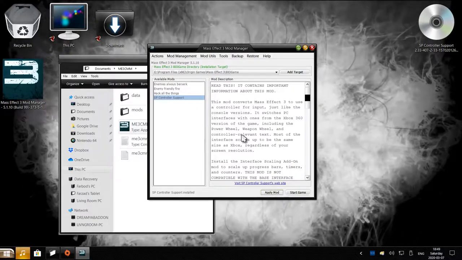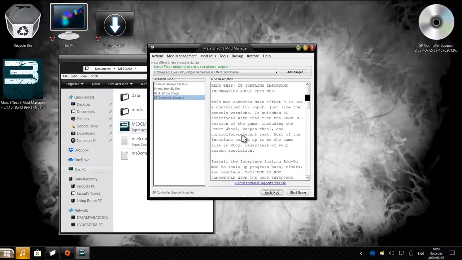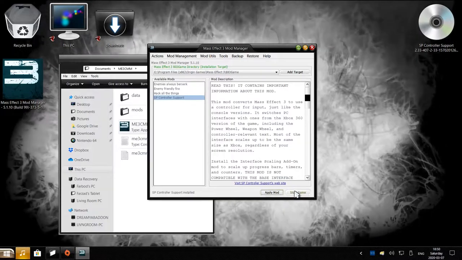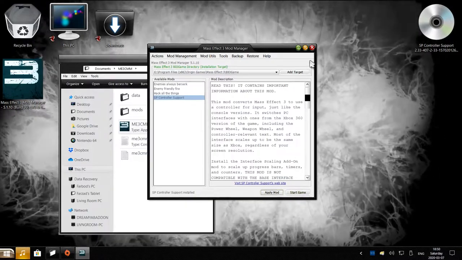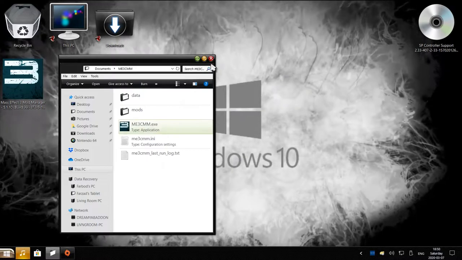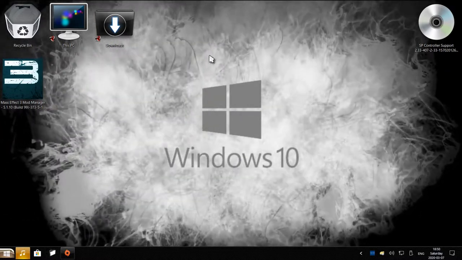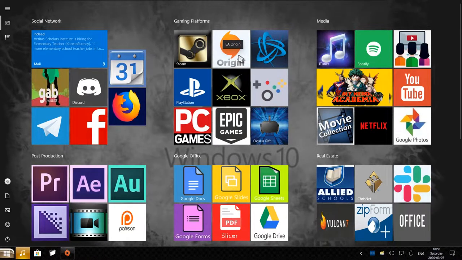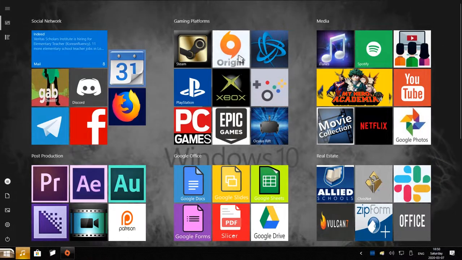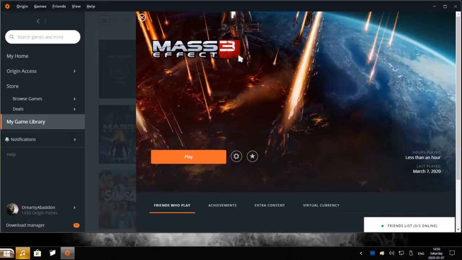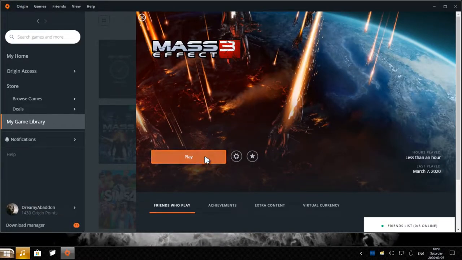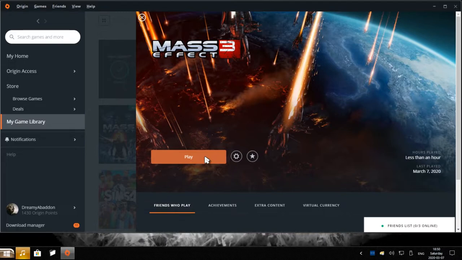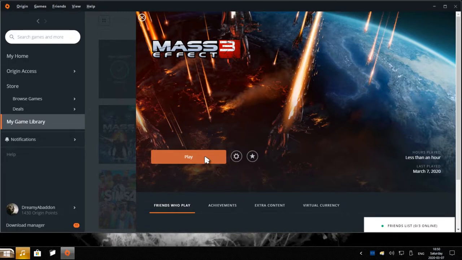Now that the mod has been applied, I am done. I can either start the game from this manager or I can just close this window and open up Steam or Origin, wherever the game is installed. Mine is installed on Origin, so I click on Origin and then click on play. Now I can turn on my Xbox controller and start playing with full controller support. Have fun!